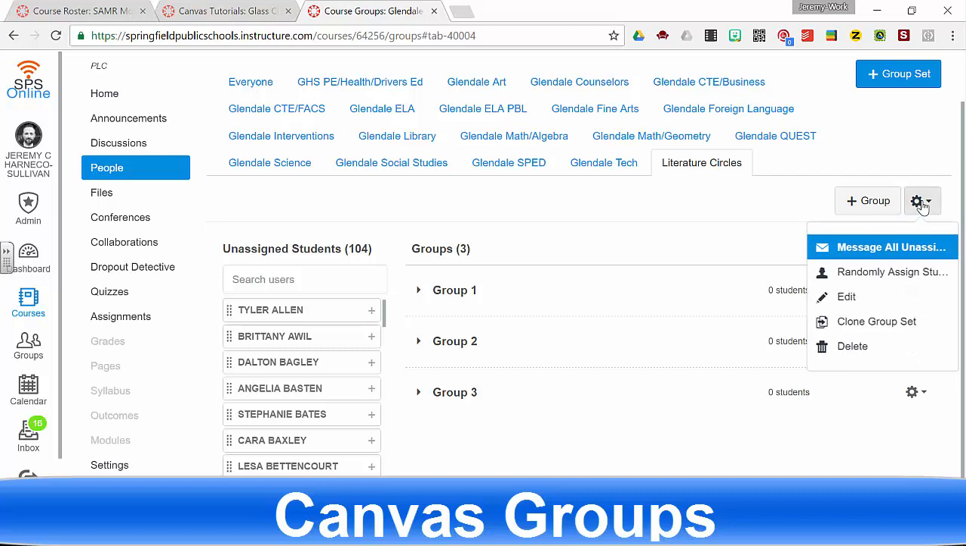Now, if I did want to, at this point I'm like, you know what, I'm just going to go ahead and let it be random. I can choose to randomly assign the groups. But I don't want to do that. I'm going to actually manually add students.